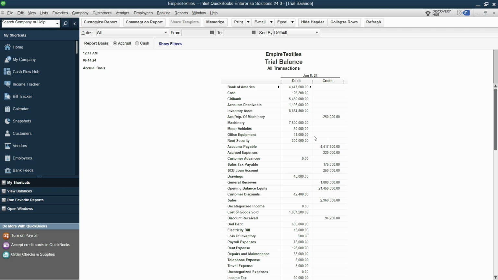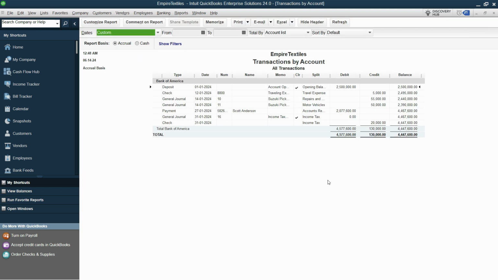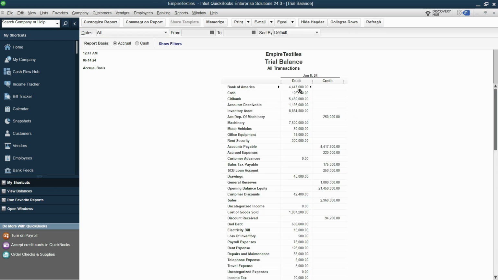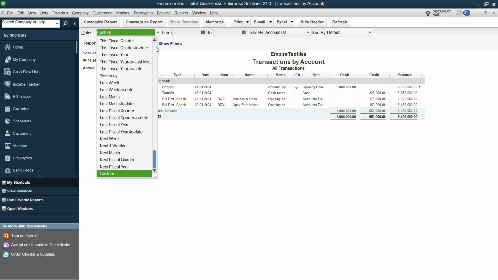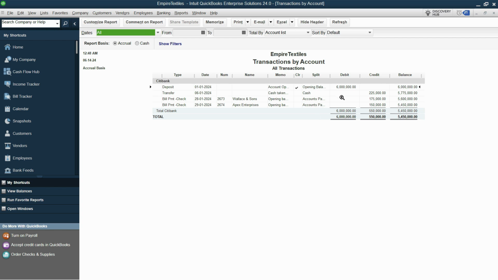If there is any difference, what you can do is simply double click on that particular ledger, and then you have to check each entry one by one to find out the mistake. You will see the details of that ledger with all the transactions. If you cannot see all the transactions, you again have to set it on custom, and then you will be able to see them. So you can individually check to make sure each and every single transaction is correct.